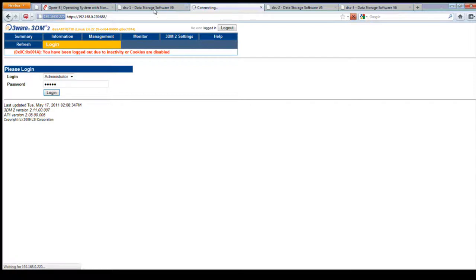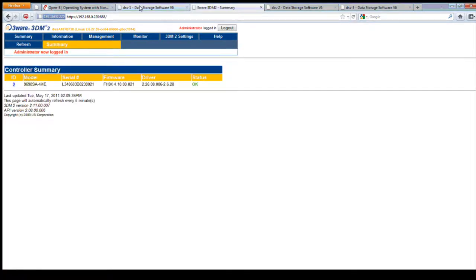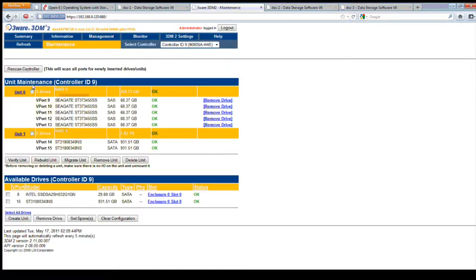So if we go to administrator, let's load up the 3-ware. And while that's loading up, I do want to make a note that you really don't want to perform the write test with the volume already formatted. So you want to keep them unformatted. But let's look at the 3-ware RAID controller.